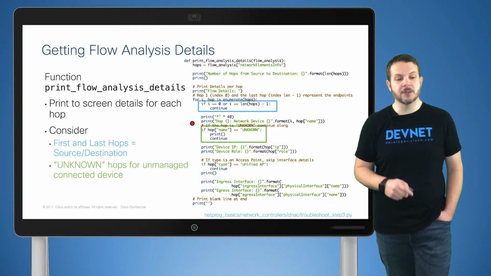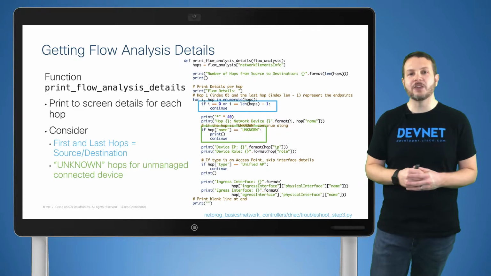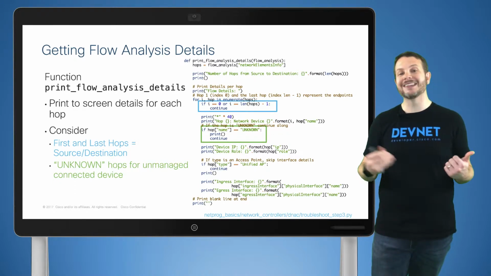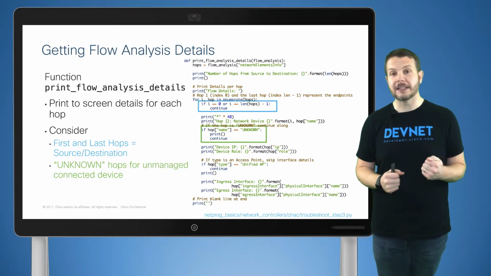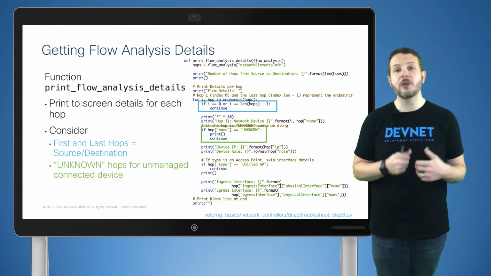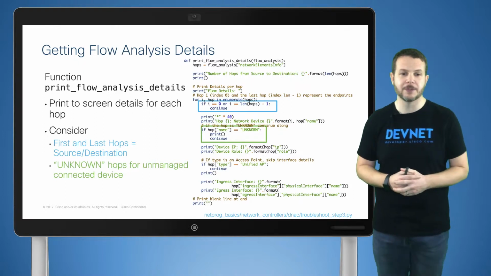Inside the blue box, we have an if statement. The if statement is going to go ahead and throw out the first hop and the last hop. That's because the first hop is our source and the last hop is the destination. And we don't want to try to print information about those. Those aren't network device hops.